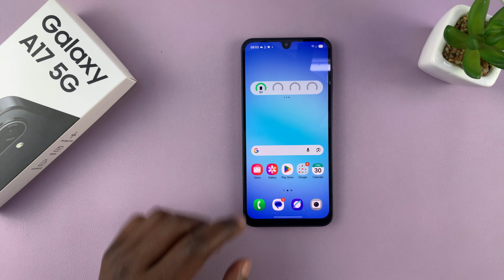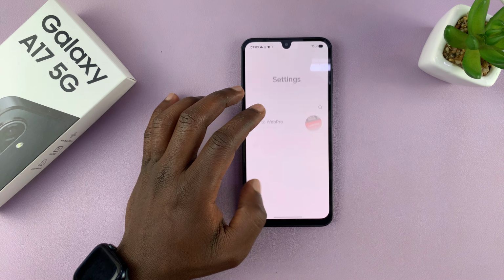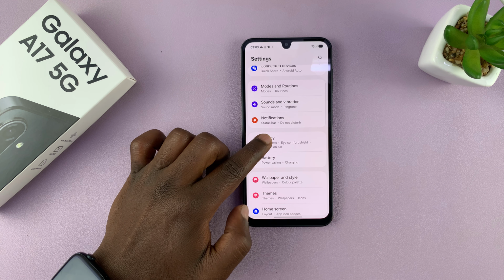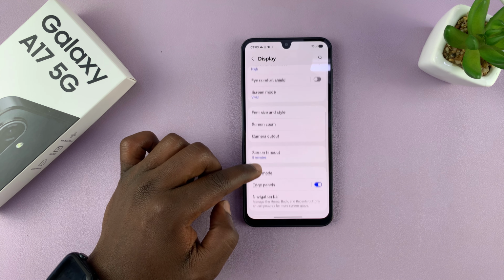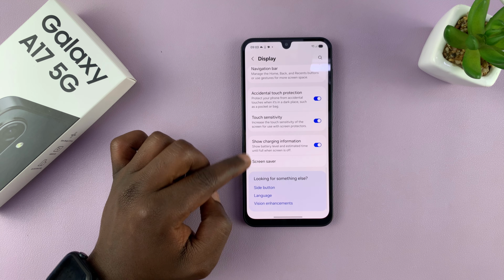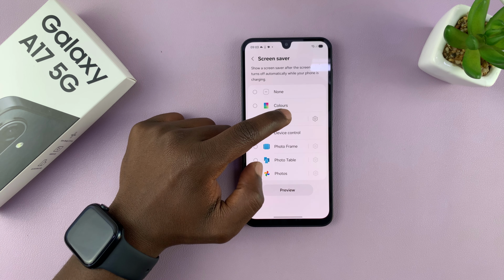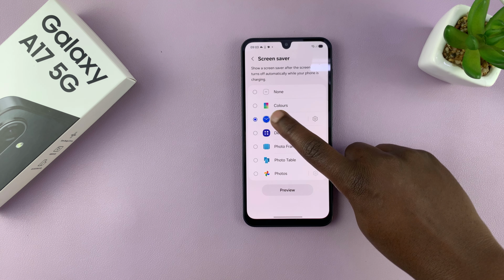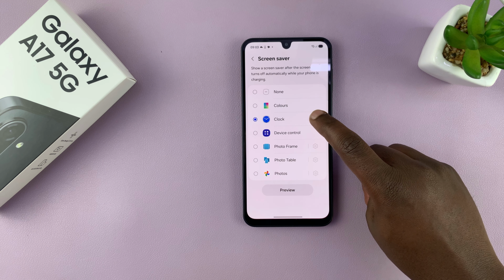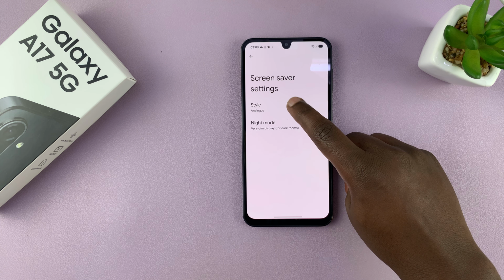Now, once you install it, you can now go to settings and then go to display, tap on that. And then under display, scroll down to screensaver, tap on that. And then you'll see the Google Clock option to add a screensaver. So select it first. And then you can tap on the settings and choose the style.